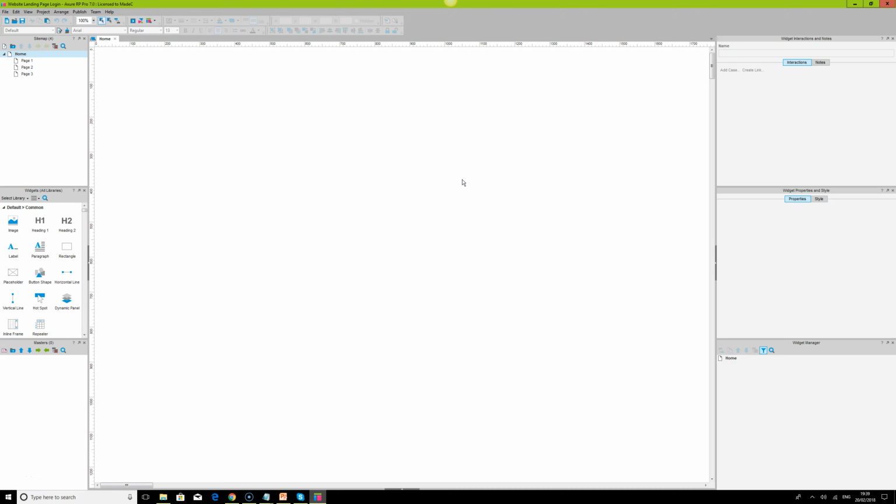Today we're going to prototype a landing page for a website. The landing page is going to have a login screen on it, and the user will be able to interact with our website basically to log into a particular page within the website.